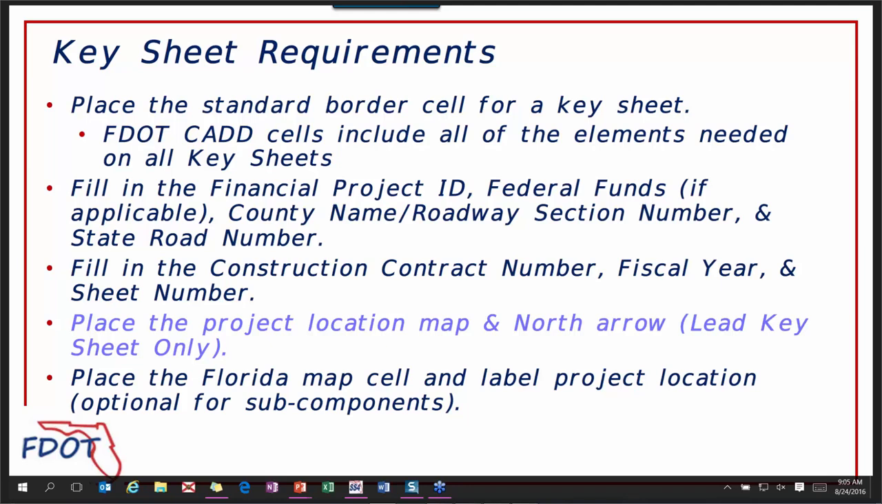This is something new. When we talk about a project, we talk about it as whatever our financial project ID is. Okay, and that's the way we think of our projects. But when it gets into construction, they think of it more as that contract number. Per a request from them, we have added the construction contract number as part of the standard cell for you guys to fill in, and it needs to be on every component. Before, it used to only be on the lead, and it's also moved, and you'll see that whenever we start looking at the key sheet.